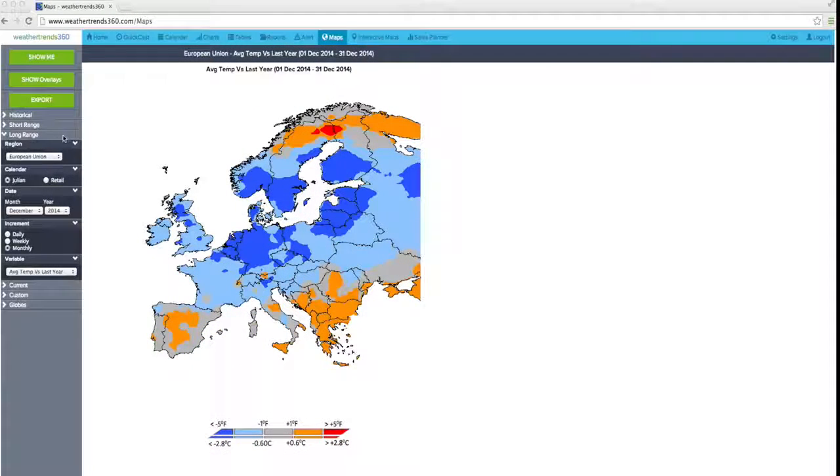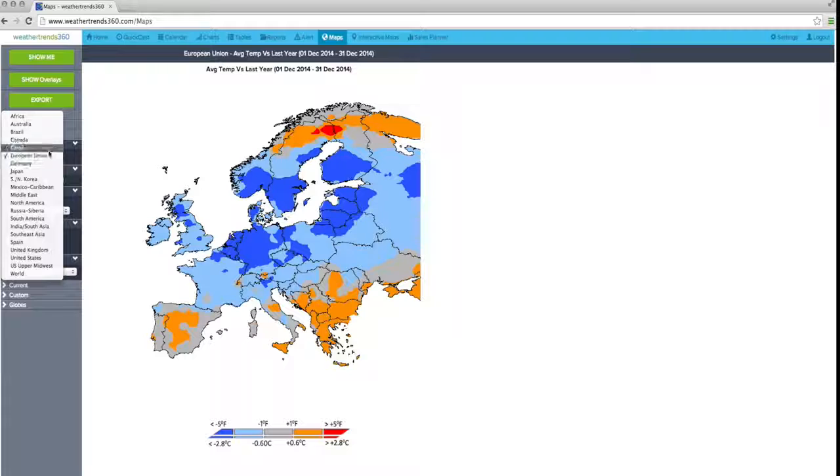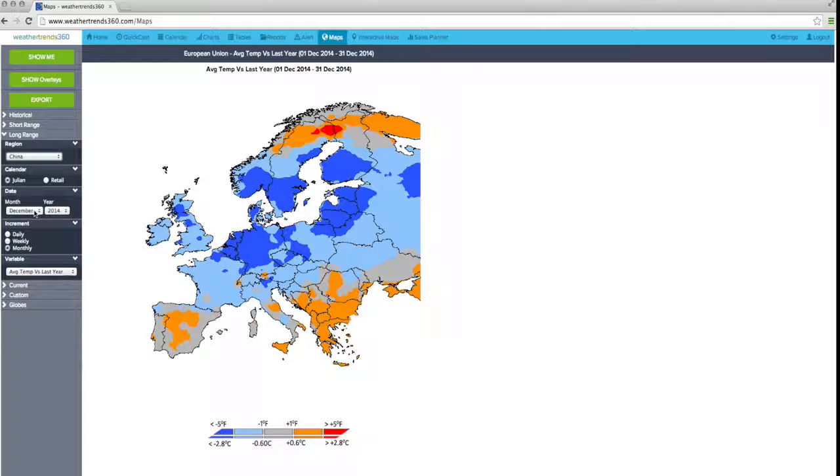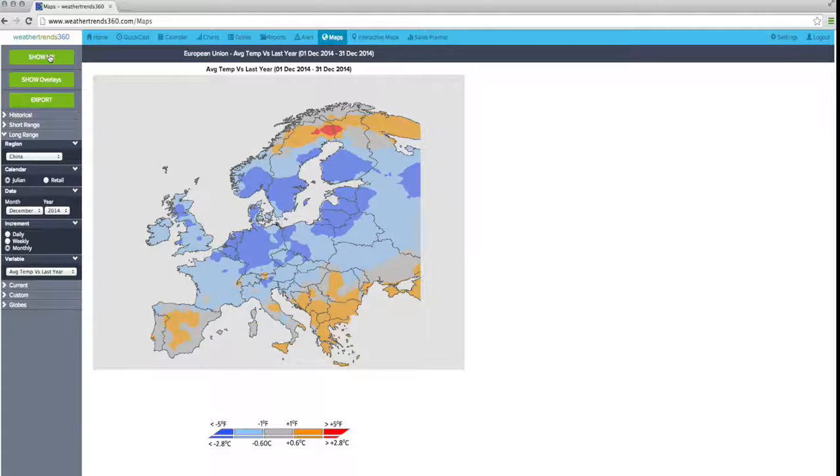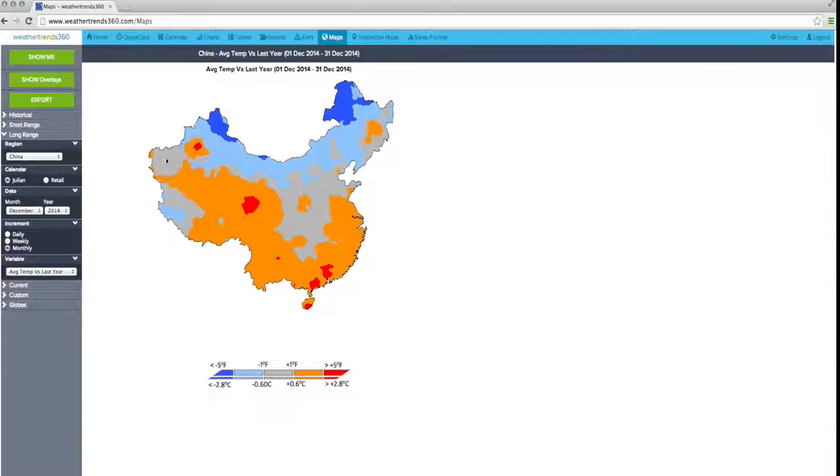Up next is long-range maps from week 3 to week 48. We're going to leave the European Union. Why don't we select China? We've already picked December 2014. We're curious as to what it will be like in December 2014. Our variable, average temp versus last year. Click on Show Me. It'll generate the map. And now is as good a time as any to add an overlay.